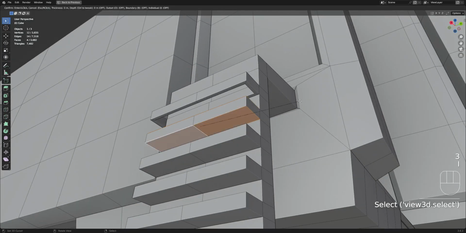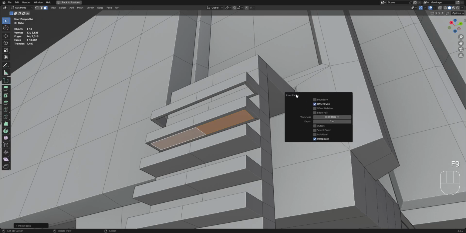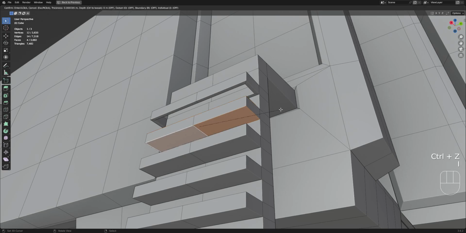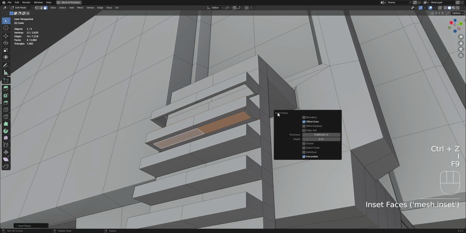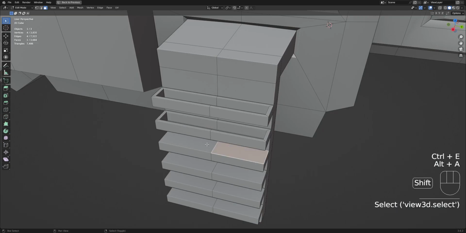And then use the same operation here. Bring the redo panel by pressing F9 after the inset. Just click to confirm the inset. F9 and then Control V here to paste the values that we copied earlier. And then bridge edge loop. And then just repeat.